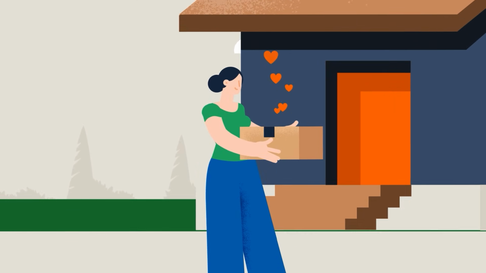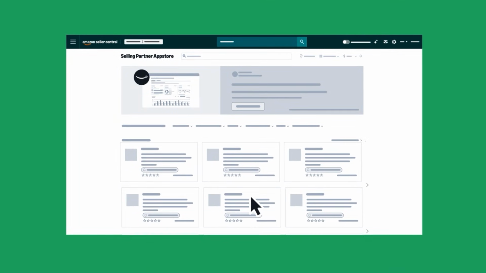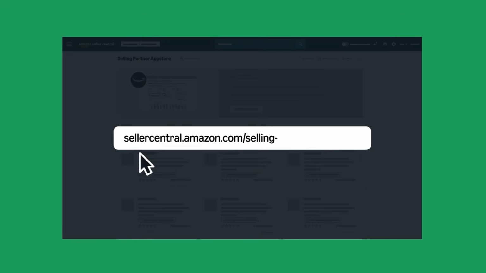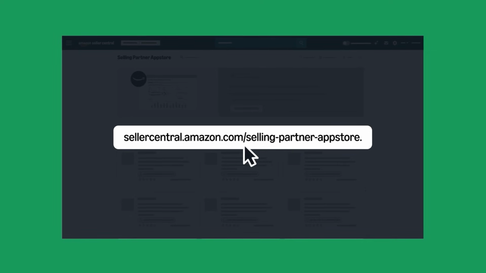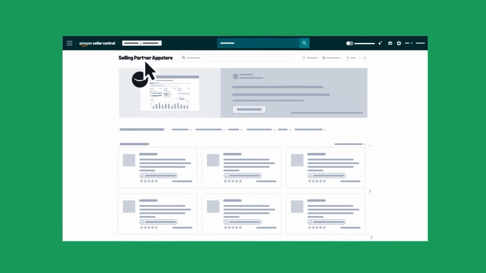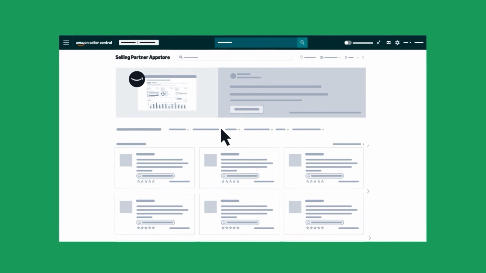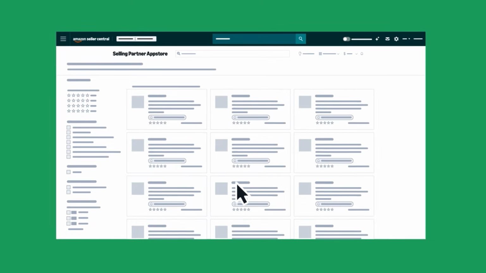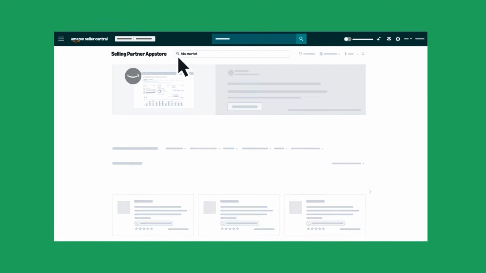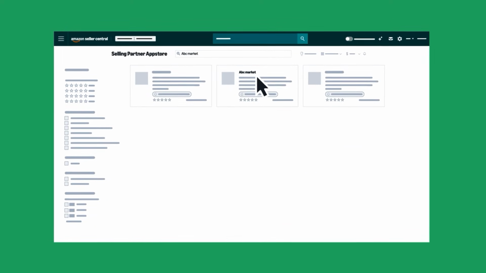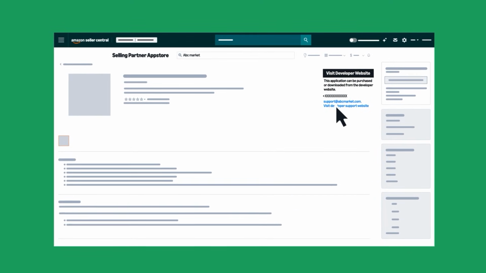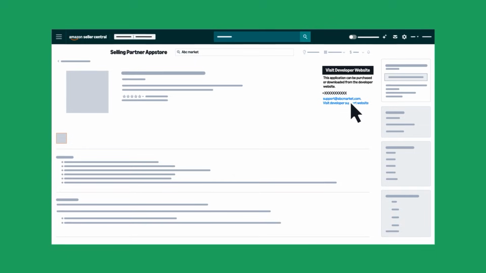scale their businesses. Amazon maintains a comprehensive catalog of approved applications in the Selling Partner Appstore, accessible at sellercentral.amazon.com/selling-partner-appstore. To navigate the Selling Partner Appstore, visit the home page and select an app category to browse available options. Alternatively, use the search bar to locate specific applications by name. Click any app's icon to access its detail page, where you can review features, functionality, contact information, and web links for quick access and implementation.